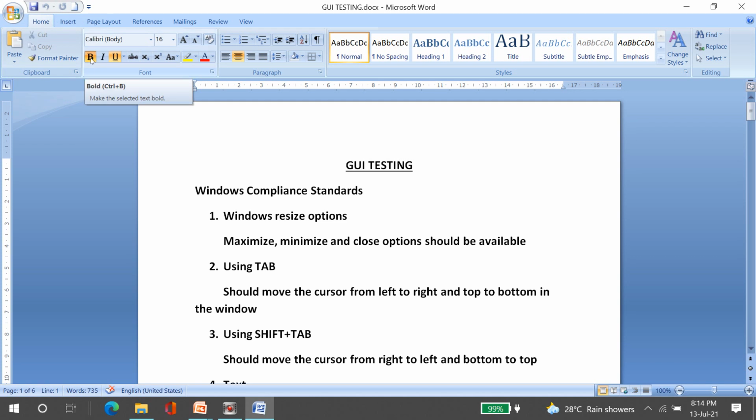For example, this is bold, within the bracket Control plus B. This is italic, Control plus I. This is underline, Control plus U. This is font size, Control plus Shift plus P. This is font style, Control plus Shift plus F, right? Like this for each and every option, you will have the micro help. Yes or no? Micro help.